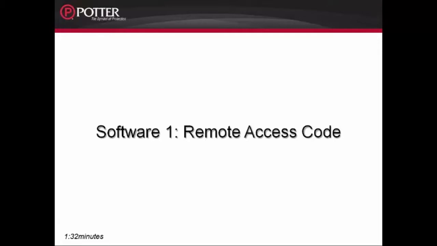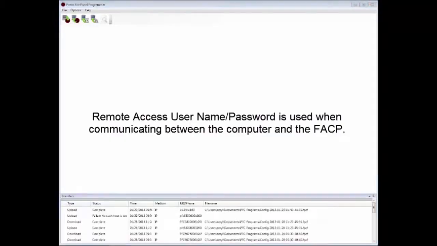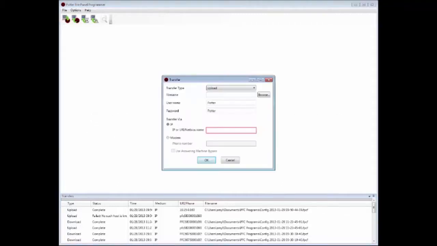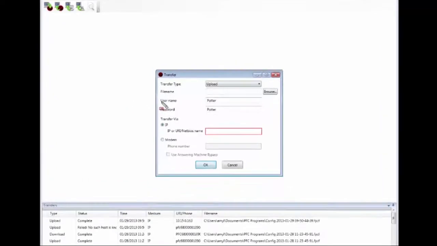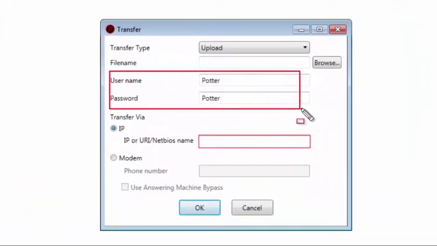This is Software 1, Remote Access Code. The remote access code is used when uploading and downloading information from a computer to the fire alarm control panel. As seen here in this transfers window, it is asking for a username and password. The default from the factory is Potter Potter. This can easily be changed in the software to ensure only authorized personnel have access to the panel.